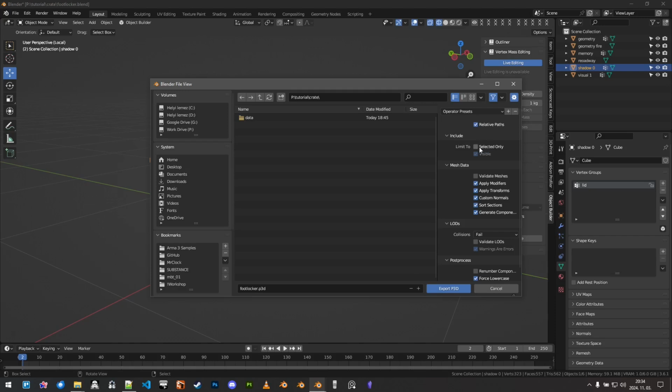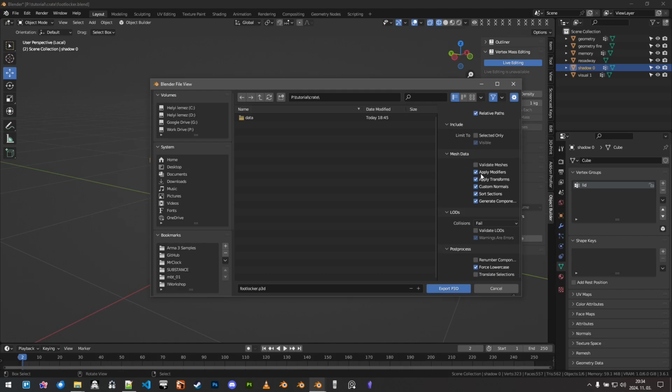The include option limits the export only to the selected objects. Otherwise, the export will export all the set up LOD objects visible in the current scene. So just be careful what you export. Apply modifiers means that it will apply all the modifiers assigned to each of the LODs during export, so you don't have to apply them manually.